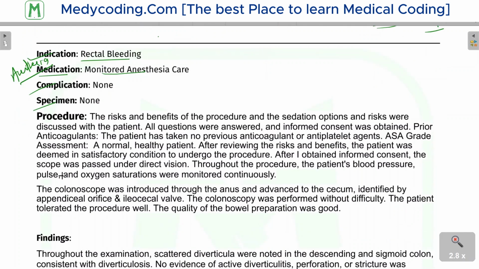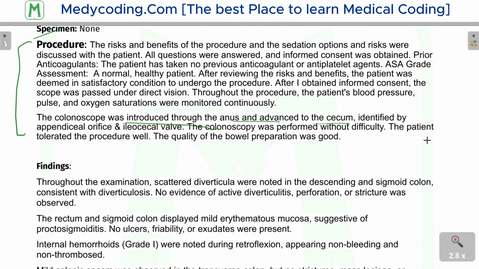So this is the procedure description. This is a very minor procedure. The scope is inserted, so they will not make an incision because this is an endoscopy procedure. After that, they discuss the findings and the impressions.